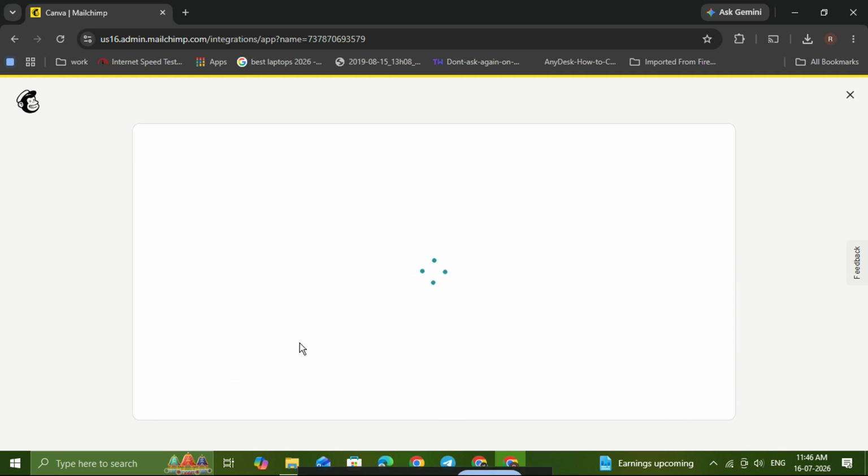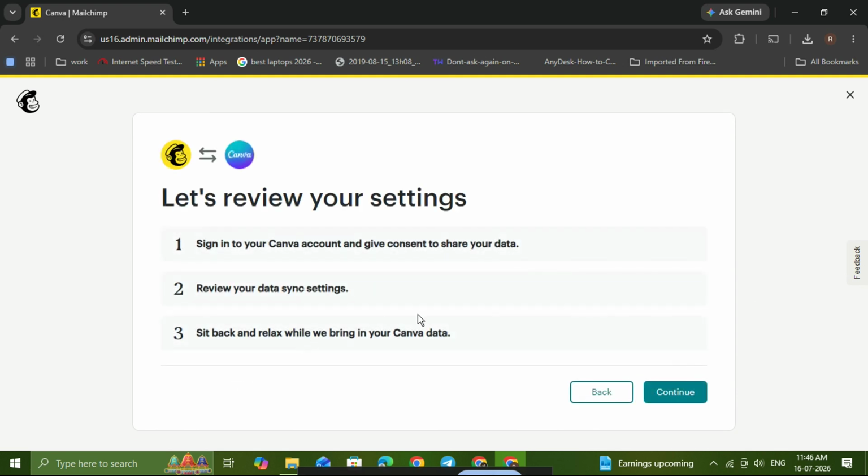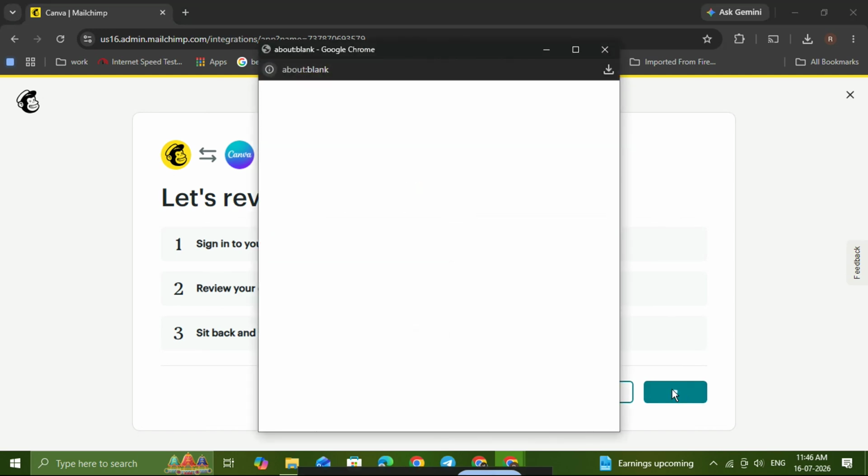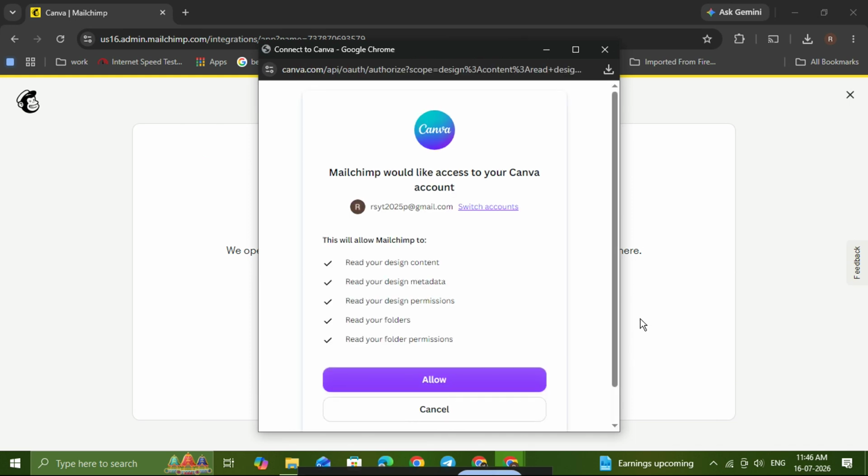Mailchimp may take a moment to prepare the connection, so just wait for the next screen to load. When it appears, click Continue. This moves you forward to the account authorization step, where Canva needs permission to connect with Mailchimp.